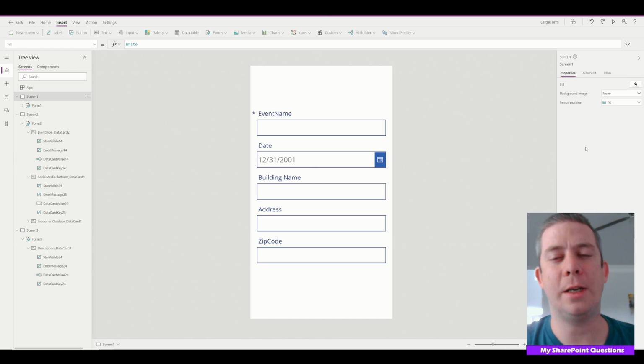Hey everyone, this is my SharePoint questions, and today I'm going to go over more UX UI of a Power App. I feel like a lot of people know how to create Power Apps, but I think the UX UI of Power Apps is lacking.